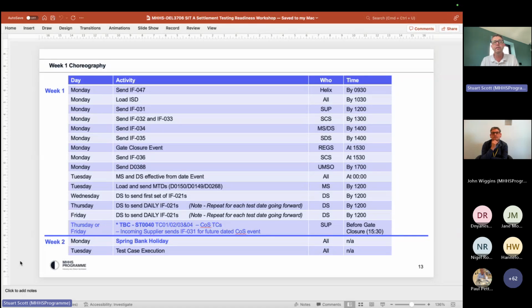But again, the crucial thing is that by the end of Monday and that gate closure event, we can get as many of those 50 per cohort in as possible to make sure they go through gate closure. And then we get the 36s out after gate closure. And then the 388s that we mentioned for the UMZOs to get those inventories across.